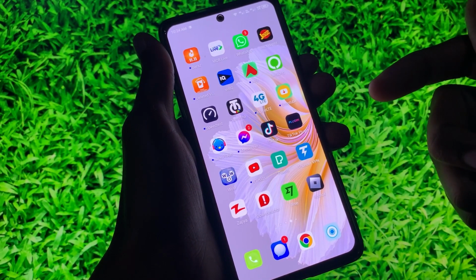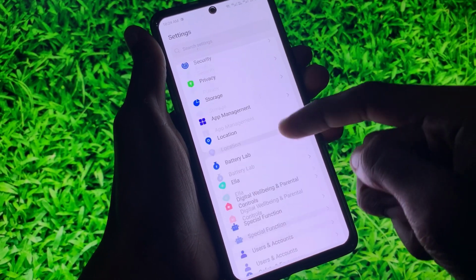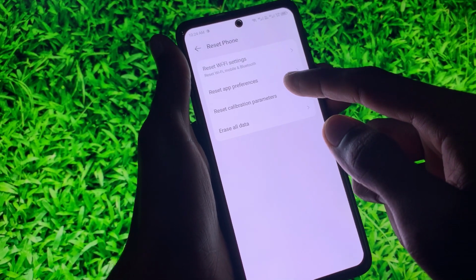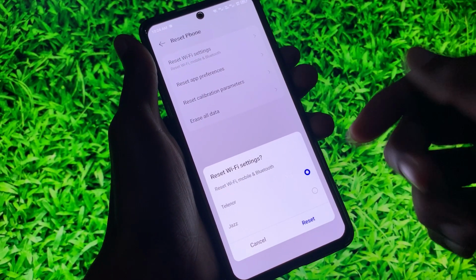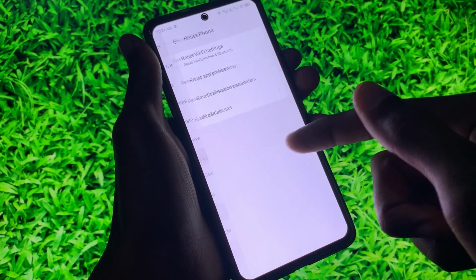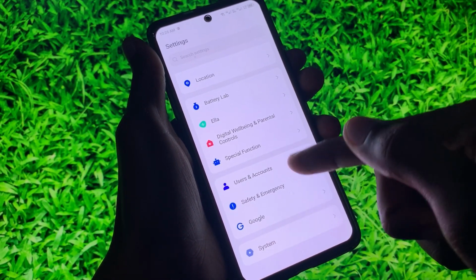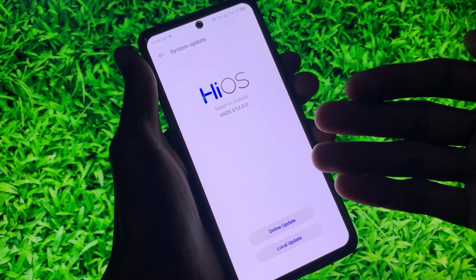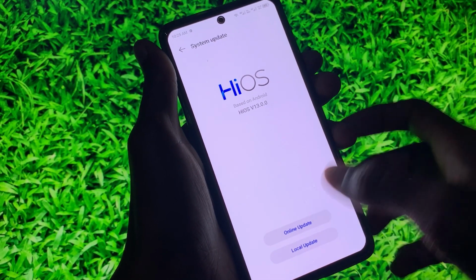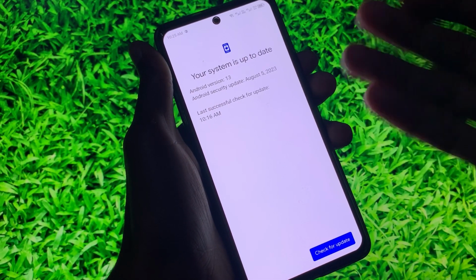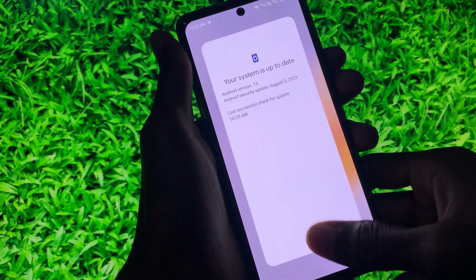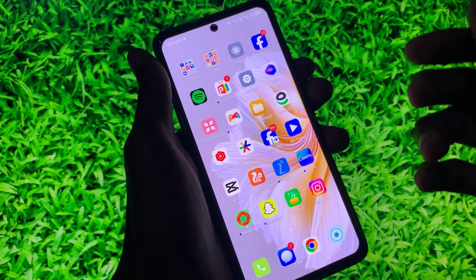If it still doesn't fix your problem, then you need to open your settings again, scroll down, click on system, click on reset phone, and click on reset Wi-Fi settings. After this you need to go back and update your phone to the latest version, because maybe this problem occurred due to your phone update. If you have any kind of update on this tab, simply update your phone, and after this your problem will be fixed.